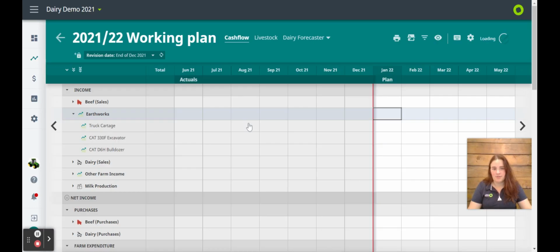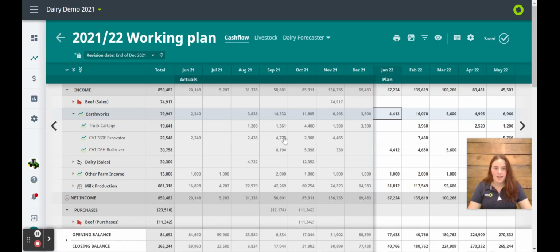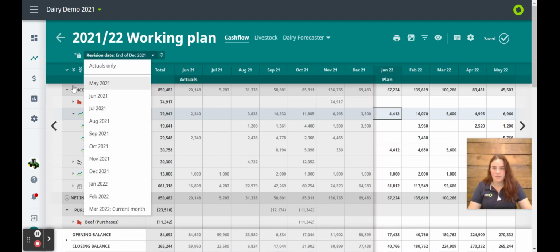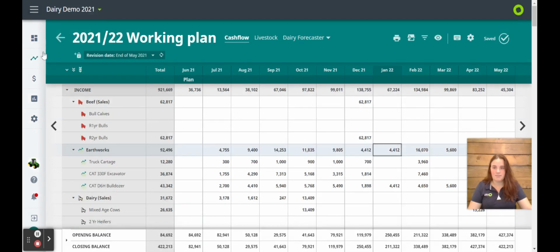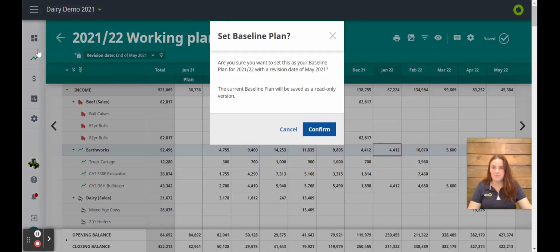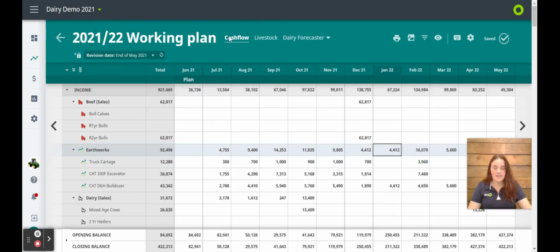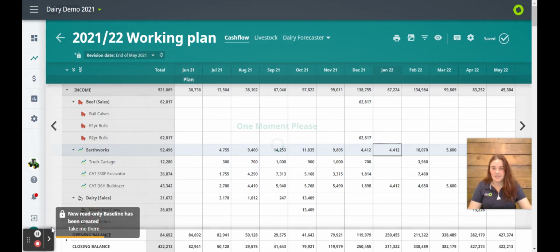We can click back into our main working plan again. If I want to compare, I'll set my revision date right back, and if I extend out my codes, I'm going to take a baseline. I'll set read-only baseline, and I'm going to confirm. And so this, like I said, basically takes a screenshot of everything that's here, but I can't edit it. So if I go back out, we can see it's just there.